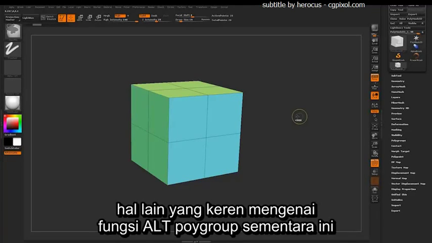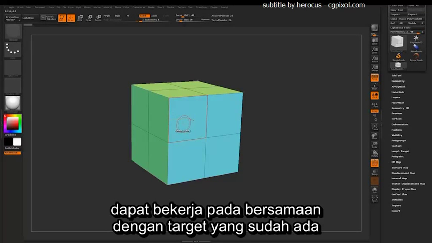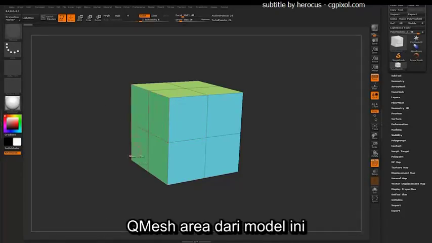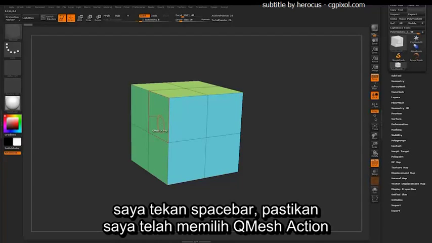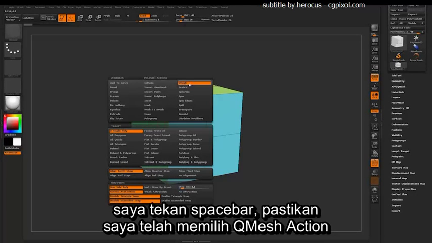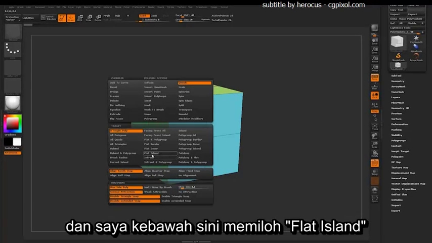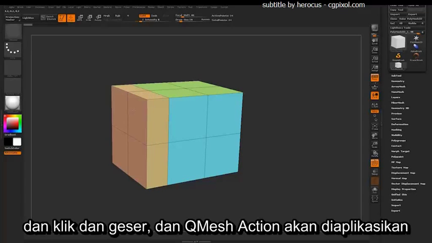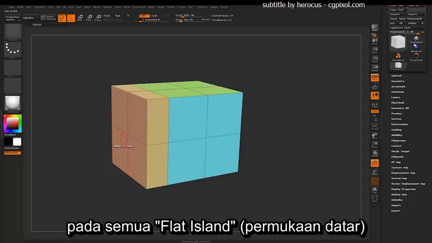Another nice thing about this Alt temporary polygroup functionality is that it will work alongside any existing targets. So I'm going to come over here and use the flat island target to QMesh this area of the model. So I'm going to hold spacebar, make sure I have my QMesh action selected, and then I'm going to come down here to flat island. By default, I'll just be able to hover over any of these polys here and click and drag, and that QMesh action will be applied across that entire flat island.